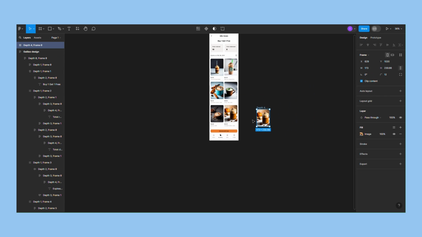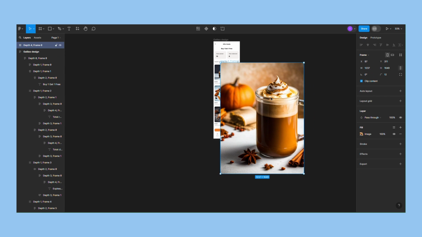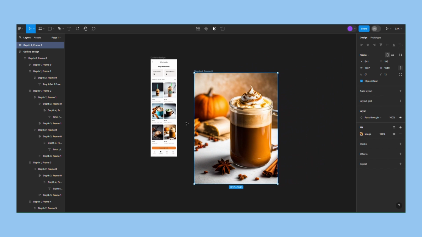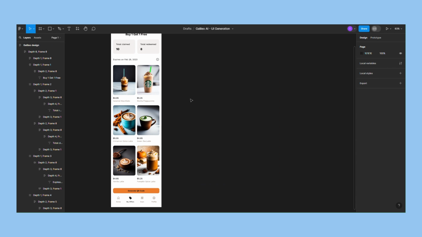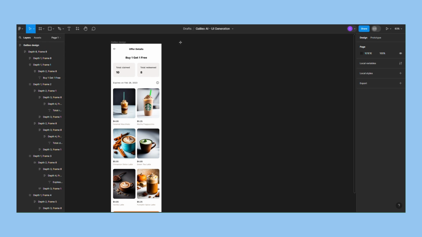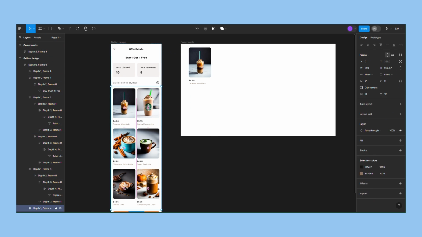To prove the interface generated by Galileo AI is 100% compatible with Figma, we'll create components and use the prototyping features. Since this isn't a Figma tutorial, the process will be sped up, so you will save time.